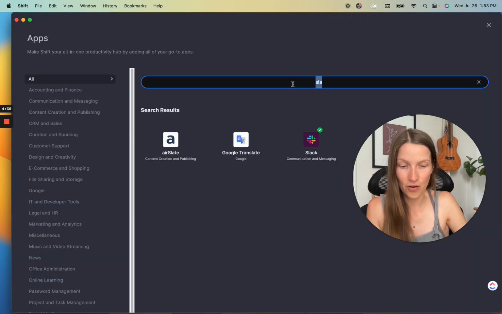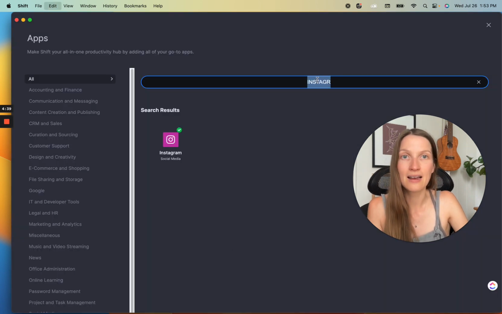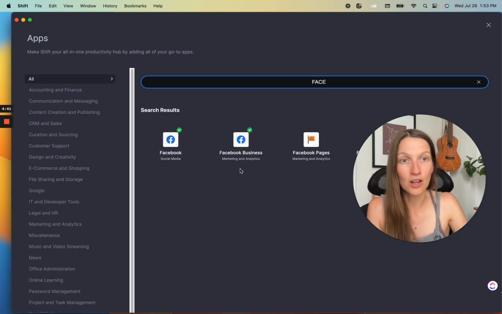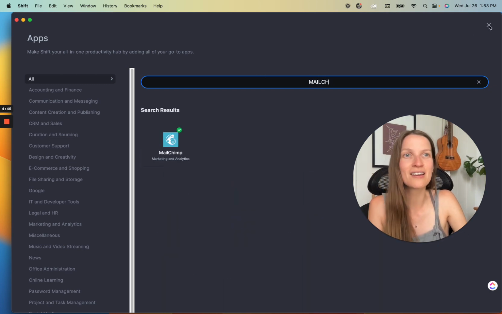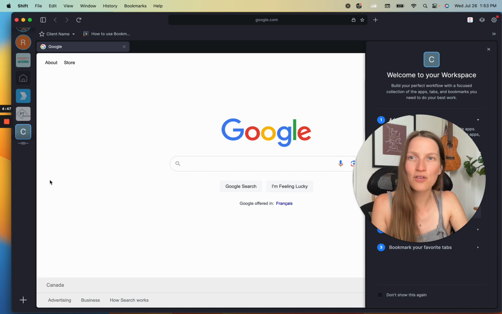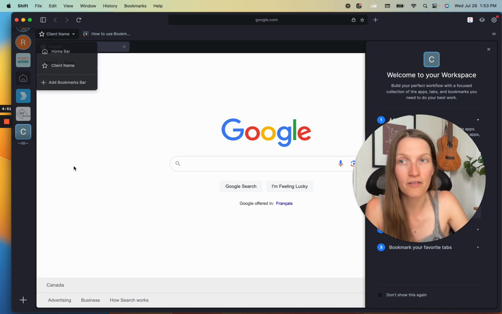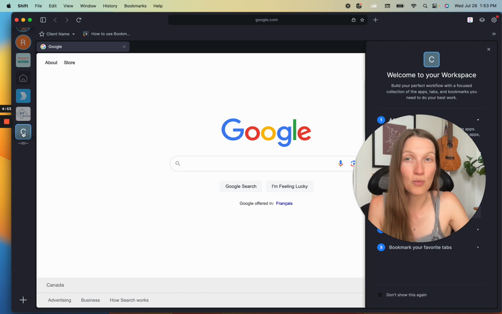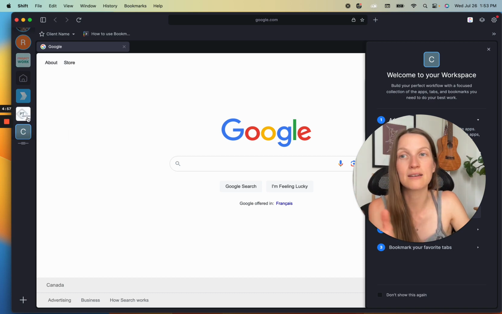And I could do the same for everything. So Instagram, I could add their Instagram account, log into that. I could add their Facebook account, log into that. Maybe they've got MailChimp. I can log into that. And then I would have all of those tools within this profile. You can also create a bookmarks bar for this particular client as well if you'd like to do that and have unique bookmarks bars for every different workspace that you have.